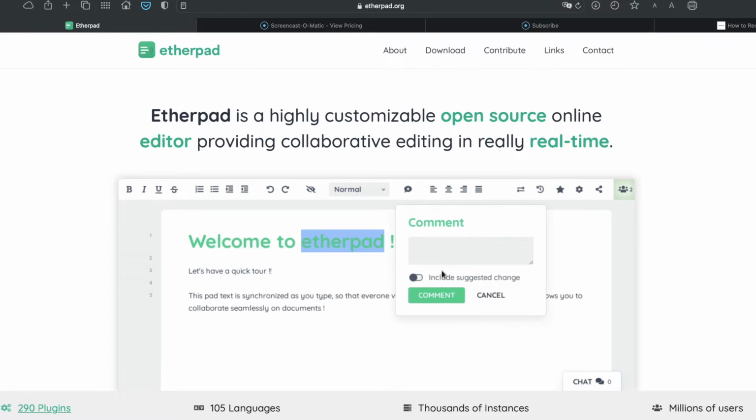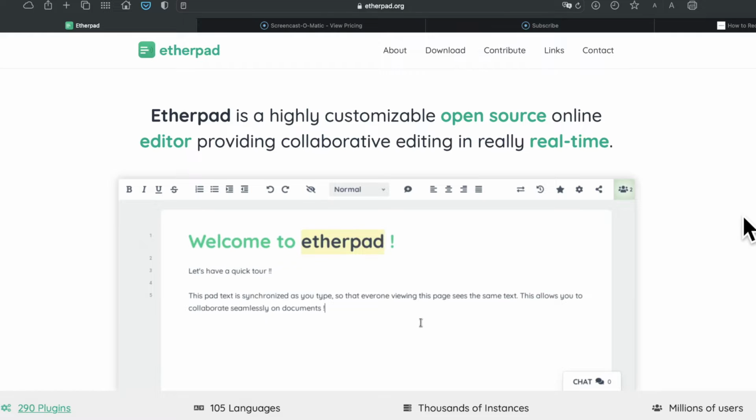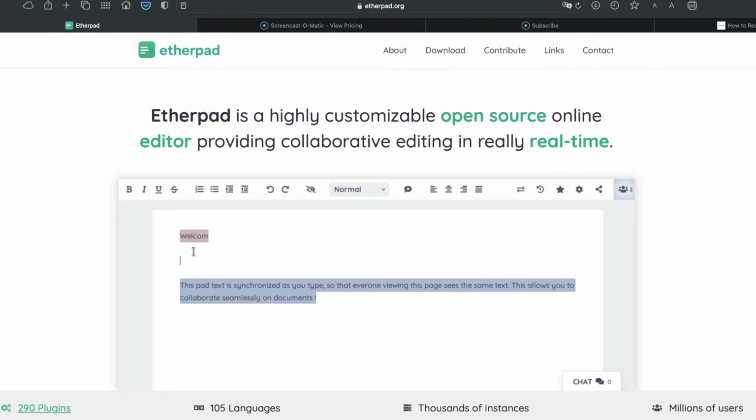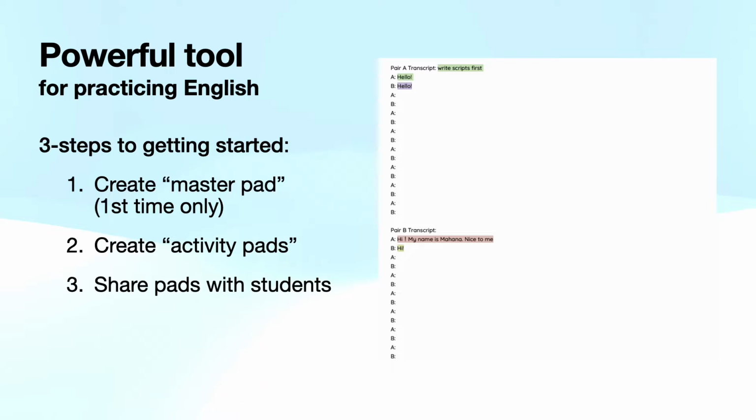Etherpad is a free open-source word processing website that enables quick and easy real-time collaboration like Google Docs. Unlike Google Docs, however, you don't need to set up an account or manage permissions. Etherpad is a powerful tool to help students practice English.